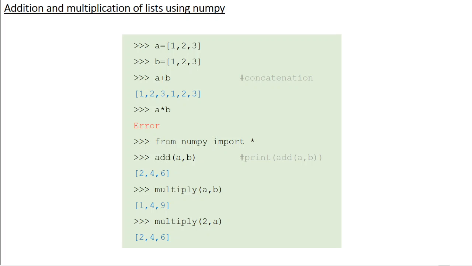Now the question is, how do you add or multiply the elements of a list?